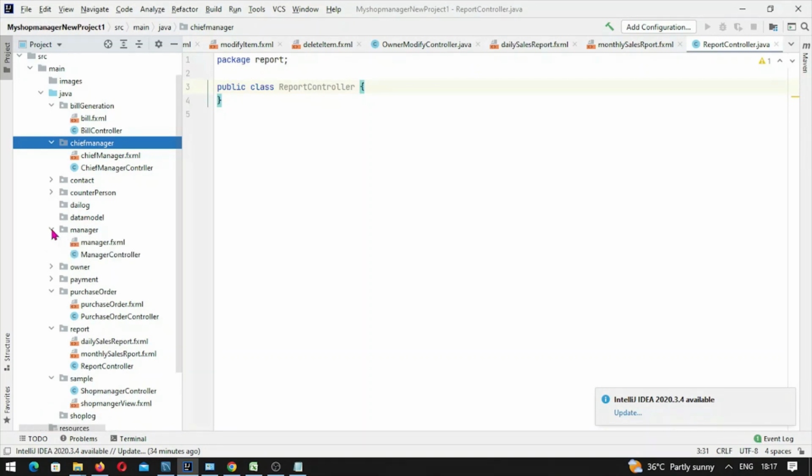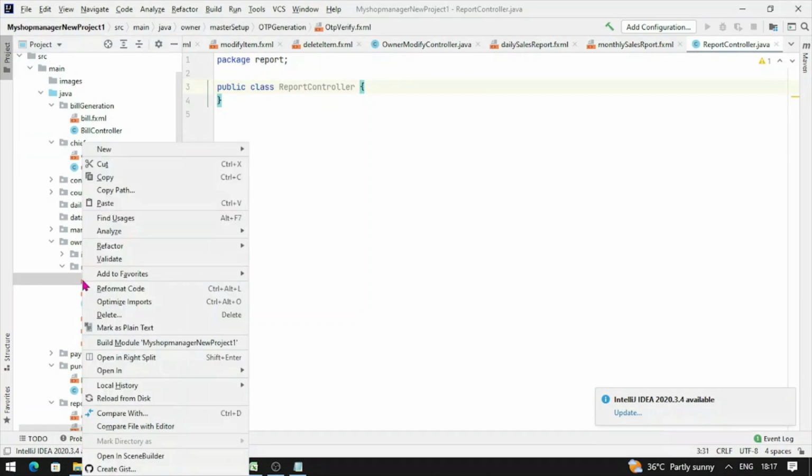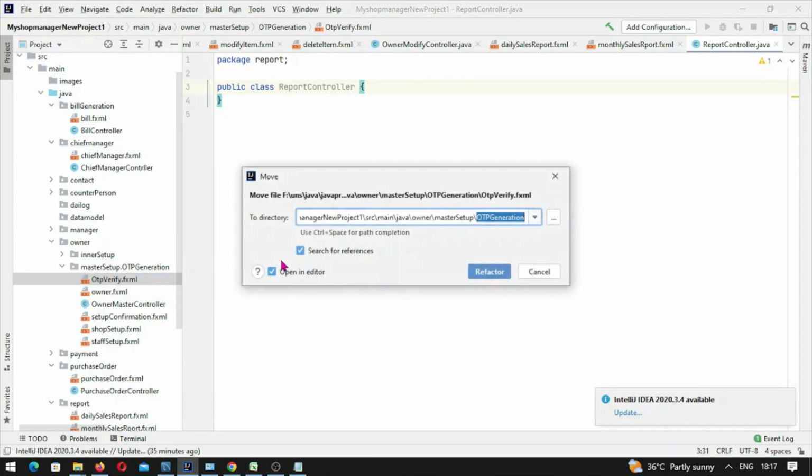And this is a manager. Of course, this has two, and owner. As we have defined, this owner has two main capacities: master setup and OTP generation. You can see this one, and this is inner setup. Let me define this one, and this OTP generation is OTP verify and OTP. So this needs to be refactored. So here it is, refactor and move file, where it is inside this one.